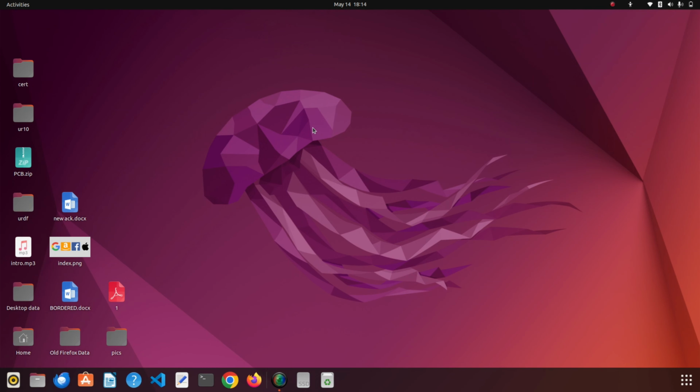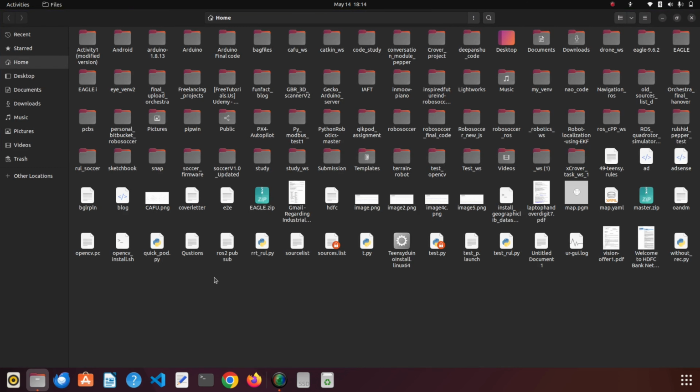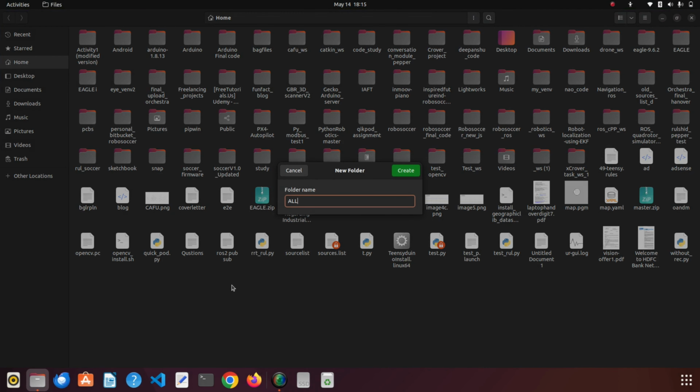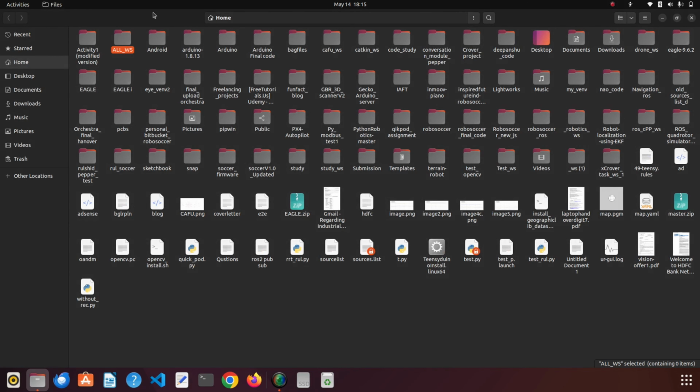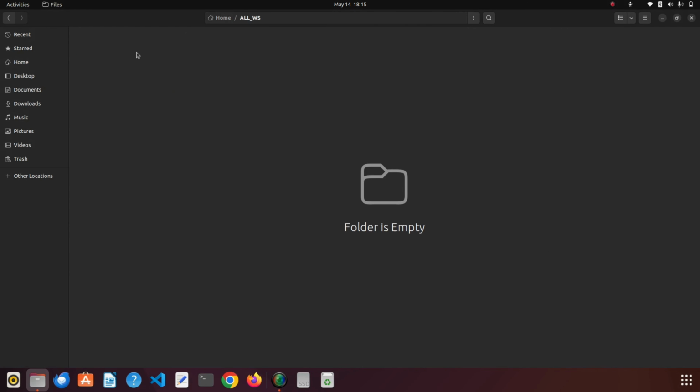So today we are going to discuss ROS2 workspaces. For this, I will be creating a folder which will contain all my workspaces. It will be called all workspace. I just created this folder to have all my workspaces in an aligned manner. So I will be creating our actual workspace for this project here.